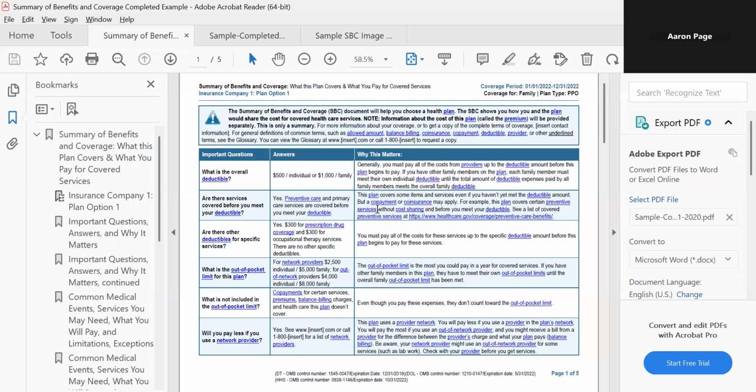Heading Level 1 Summary of Benefits and Coverage: what this plan covers and what you pay for covered services. So, heading level 1, Summary of Benefits and Coverage. Right off the bat, it is telling me essentially the title of this document. It is also telling me that it's a heading level 1. And so headings provide navigation and an understanding of the structure of the document.